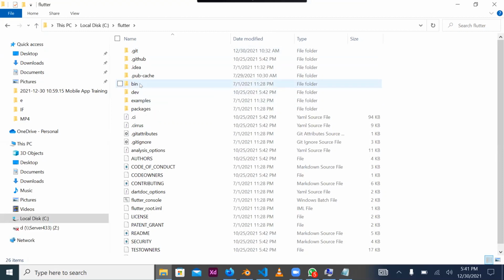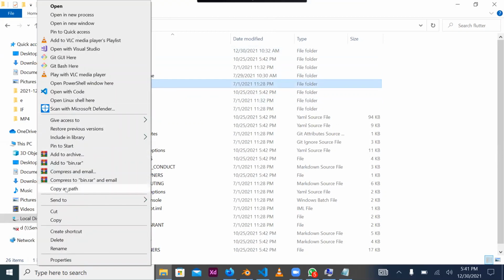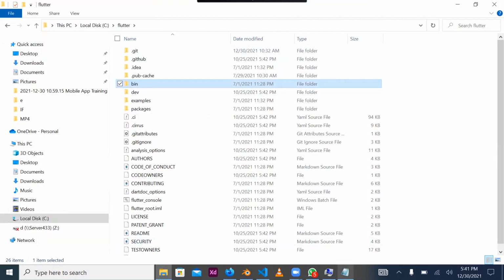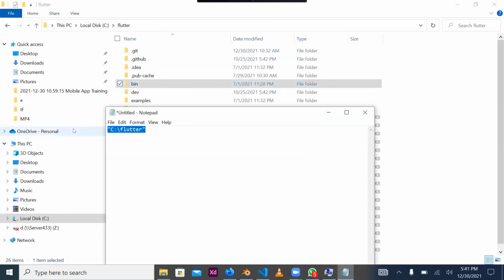So what I'm going to do is copy the location of this bin folder. And just like before, I do Copy as path. It will copy it as a path, and then I delete this, and this is what you have. So this is what you will copy, and make sure that your Flutter folder has the name Flutter.